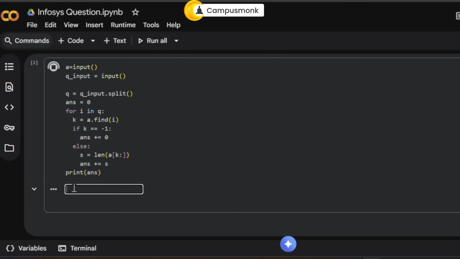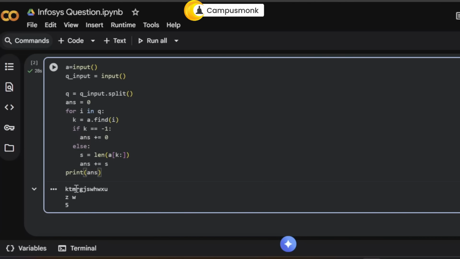If you see in your input, you have taken it to split, right? The split means it's going to split on the space. So first of all, let's try doing this: M R G J S W H W X U, okay, and Z and this. So it's going to return us 5, okay? If you're passing two queries, make sure they are separated by a space, okay?